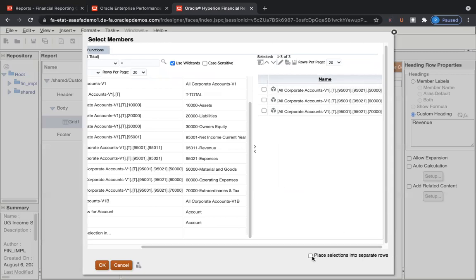So for that reason, what you do is you tick this box. And what will happen if you tick this? If you select multiple account numbers, those multiple account numbers will be placed in multiple rows. Okay. So the selections that you have done here will be placed into separate rows. You click OK.